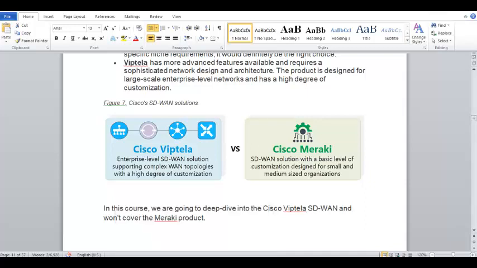So what is SD-WAN? Hold on, let me bring this up.